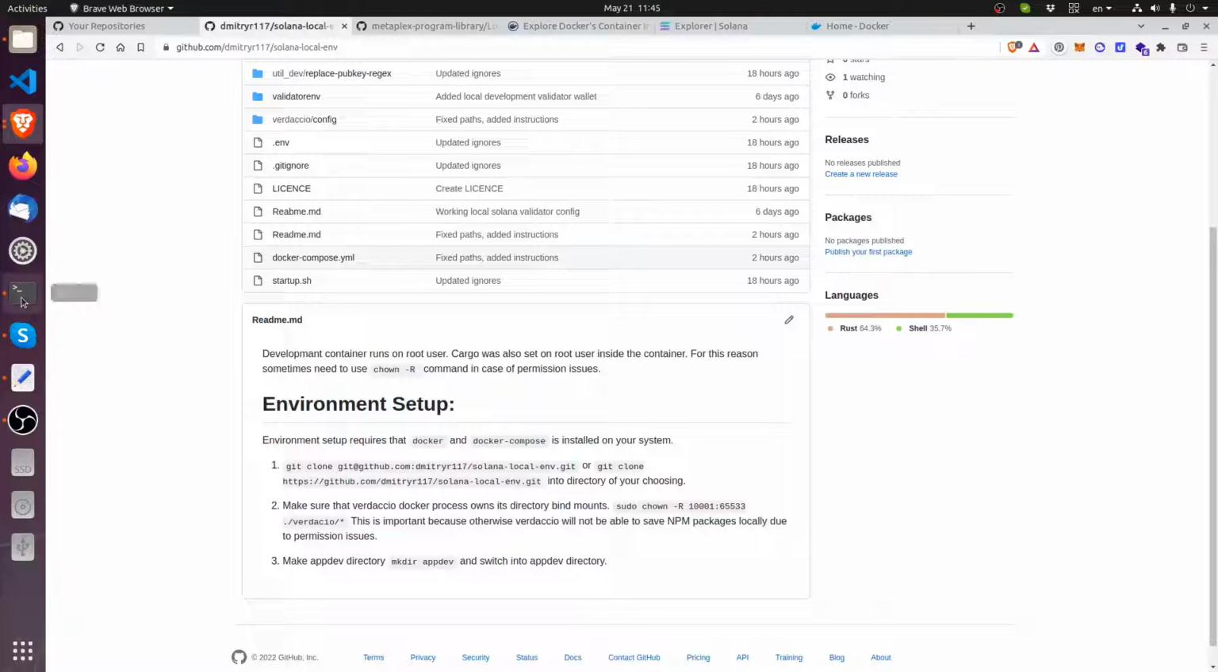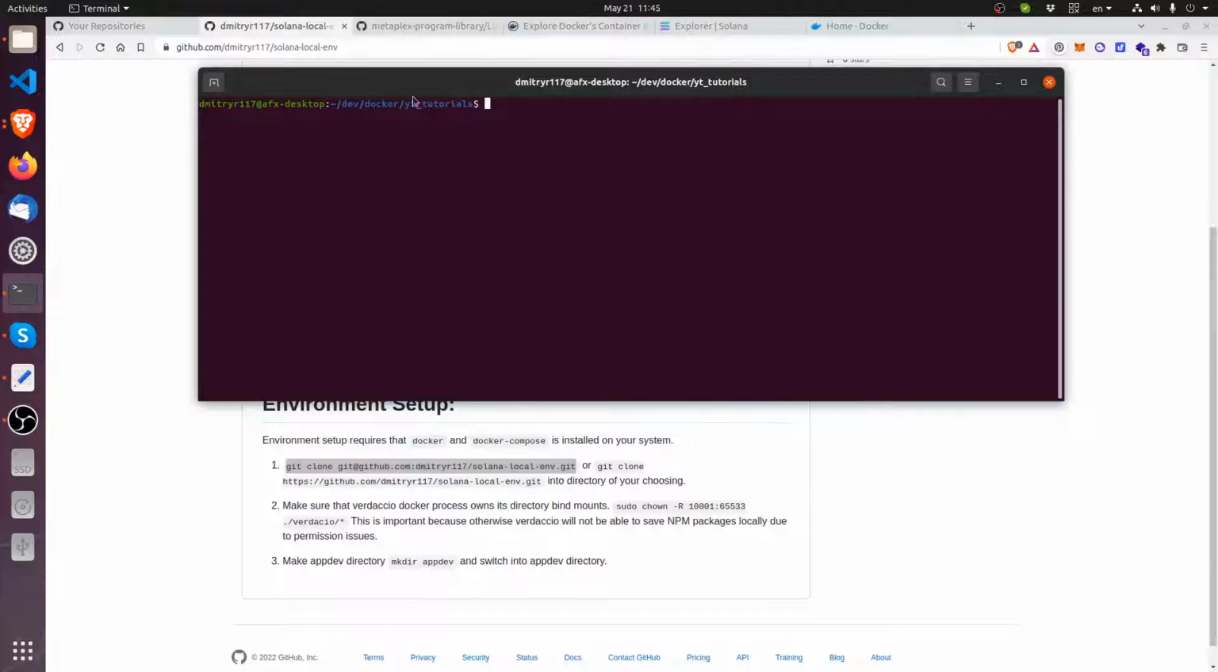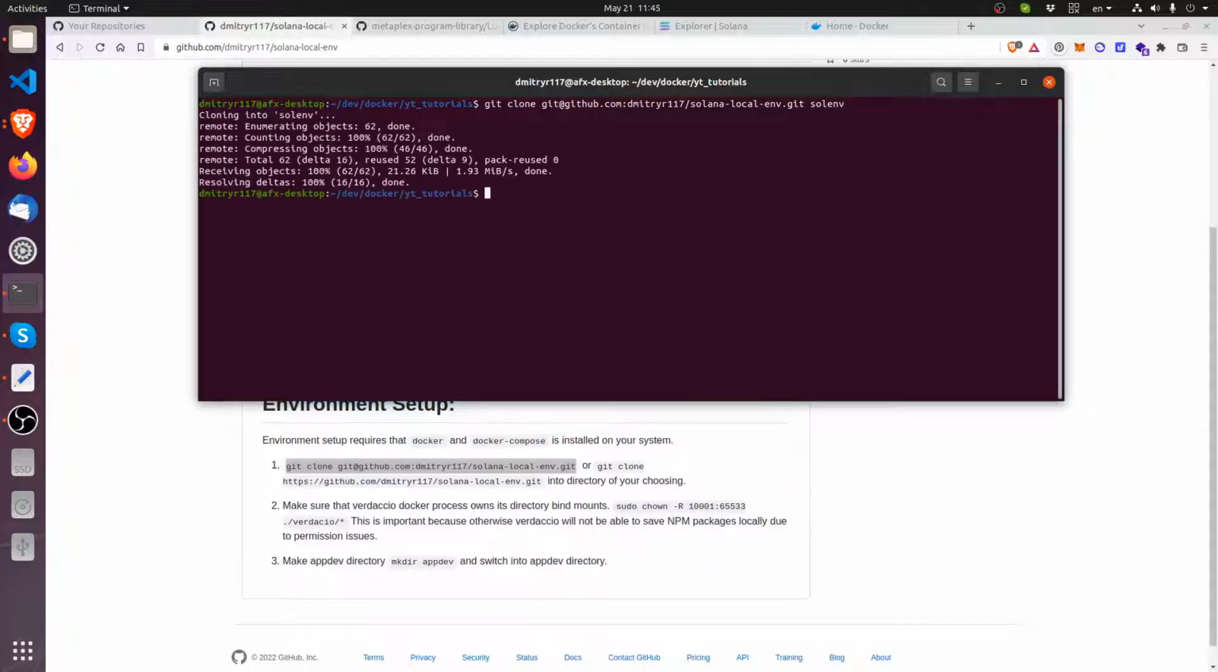I'm going to start with the tutorial and with the first instruction, to get this Git cloned into the folder of my choosing. So I'm going to run this, and I'm going to call it solenv actually. There we go. Going to go inside that.